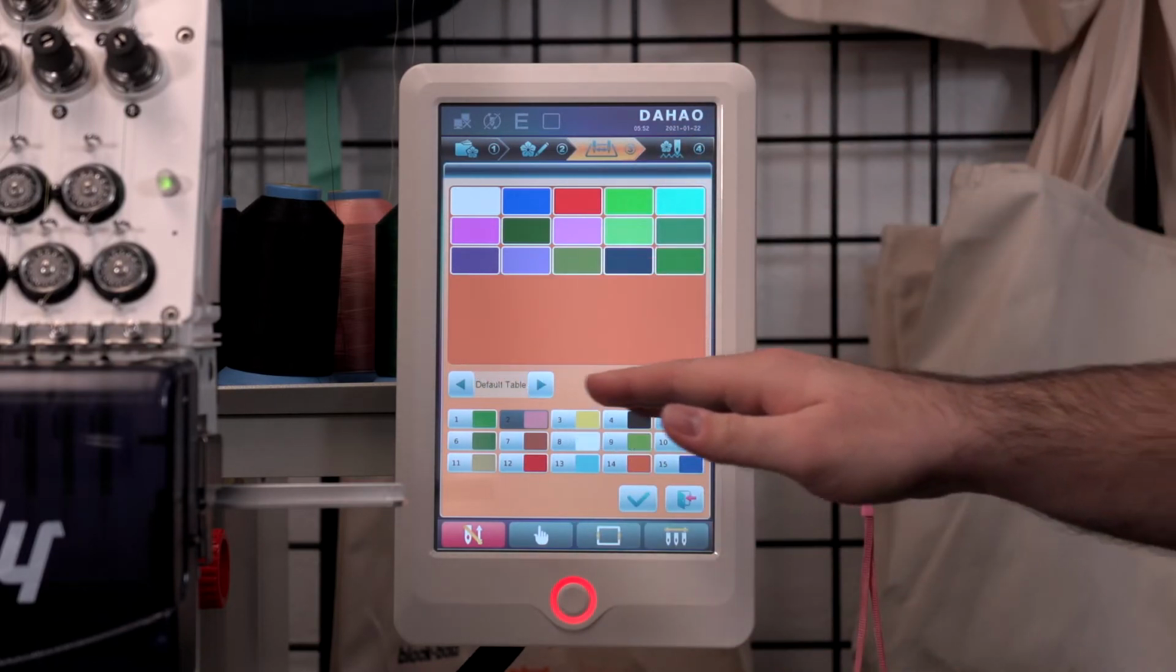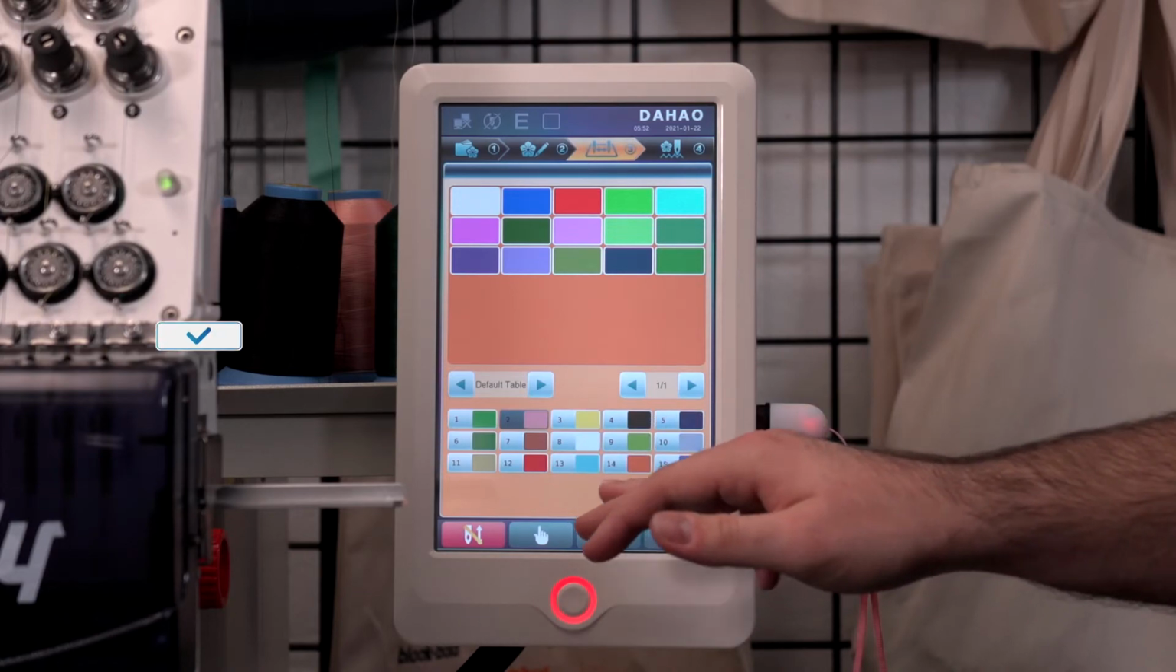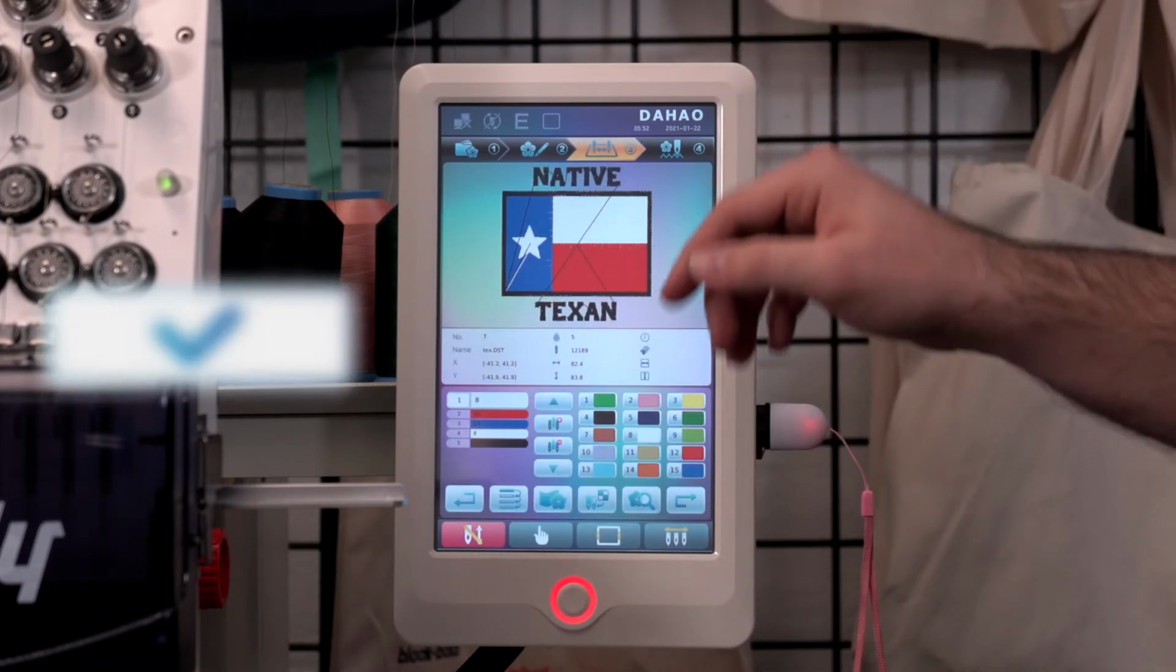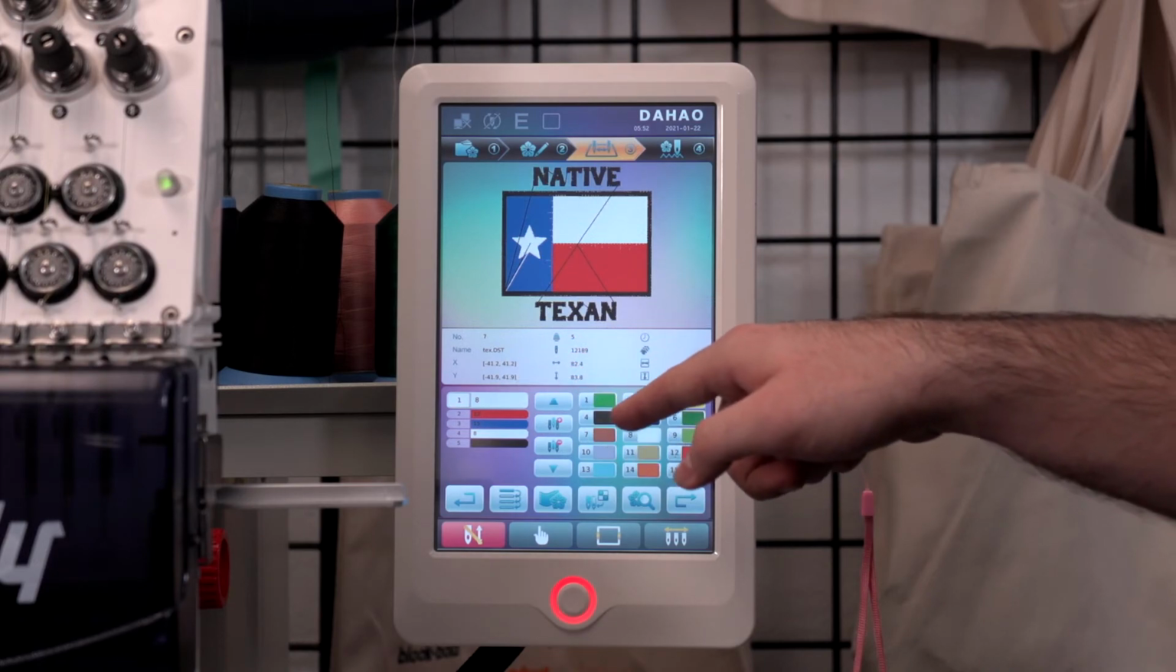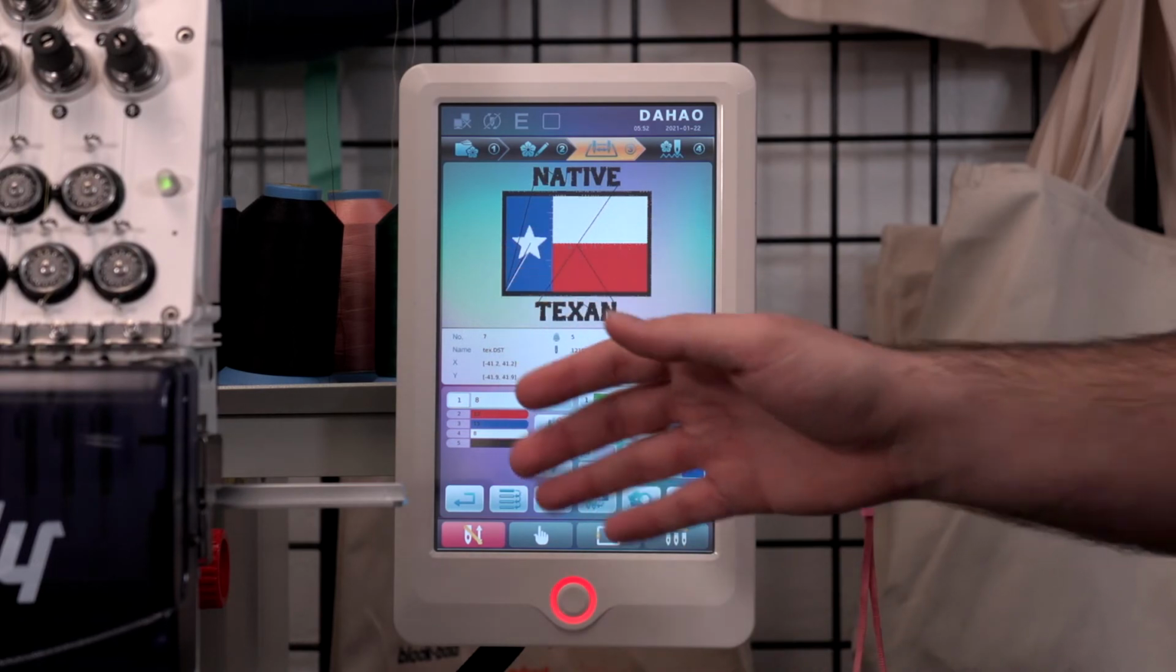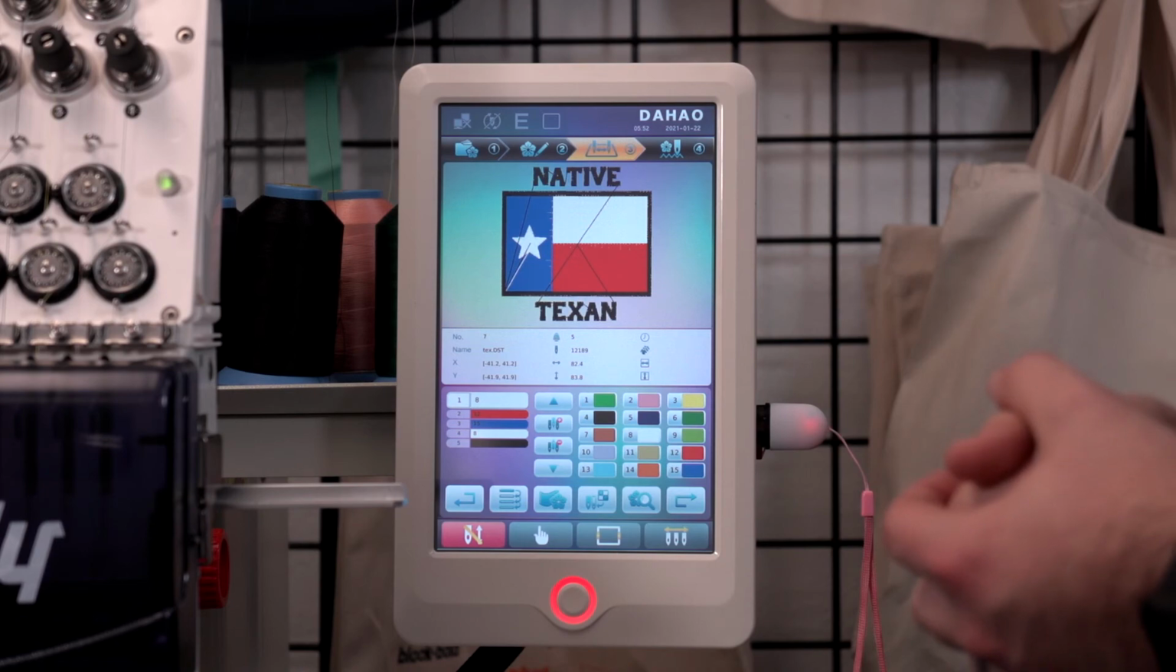So once we have all of our colors set up here, we can go back to our original screen here and just match up the colors that we want on here. So thankfully we have them matched up already, so we can go ahead and move on to screen number 4.